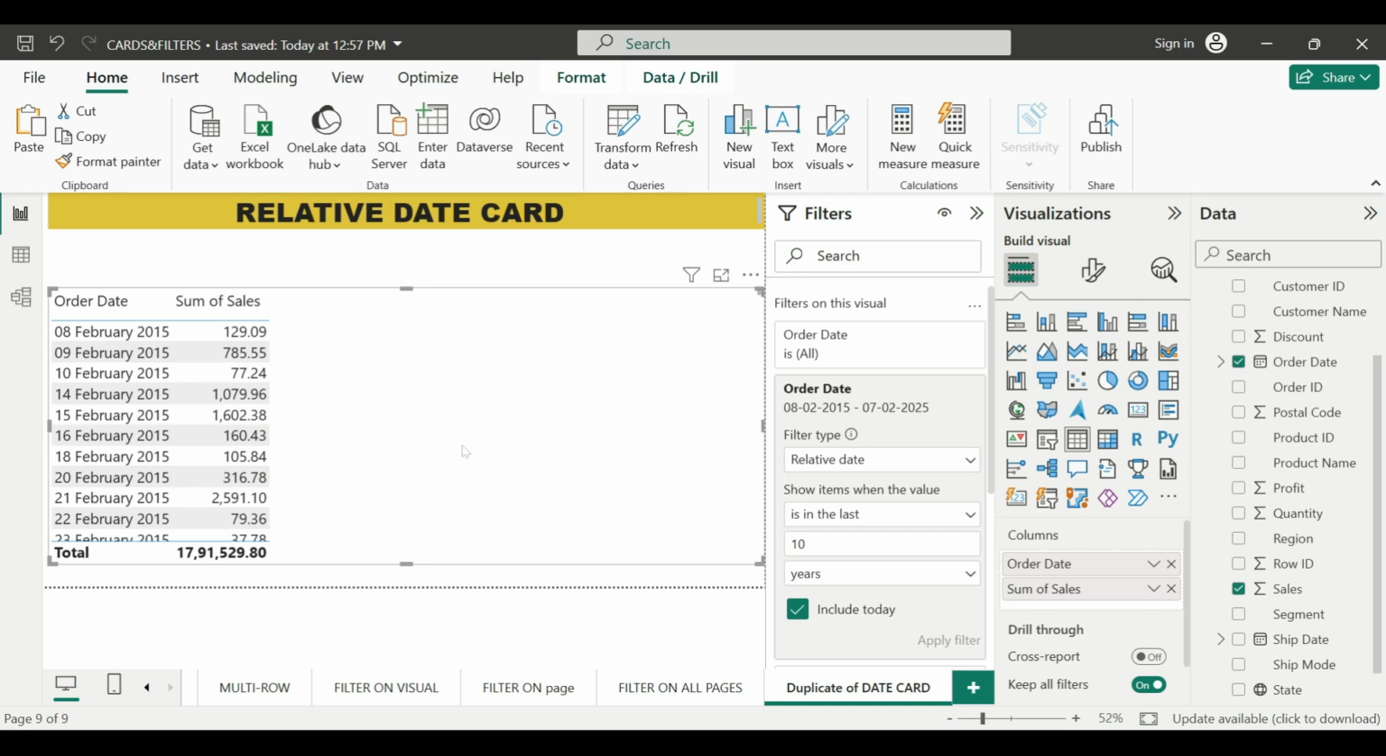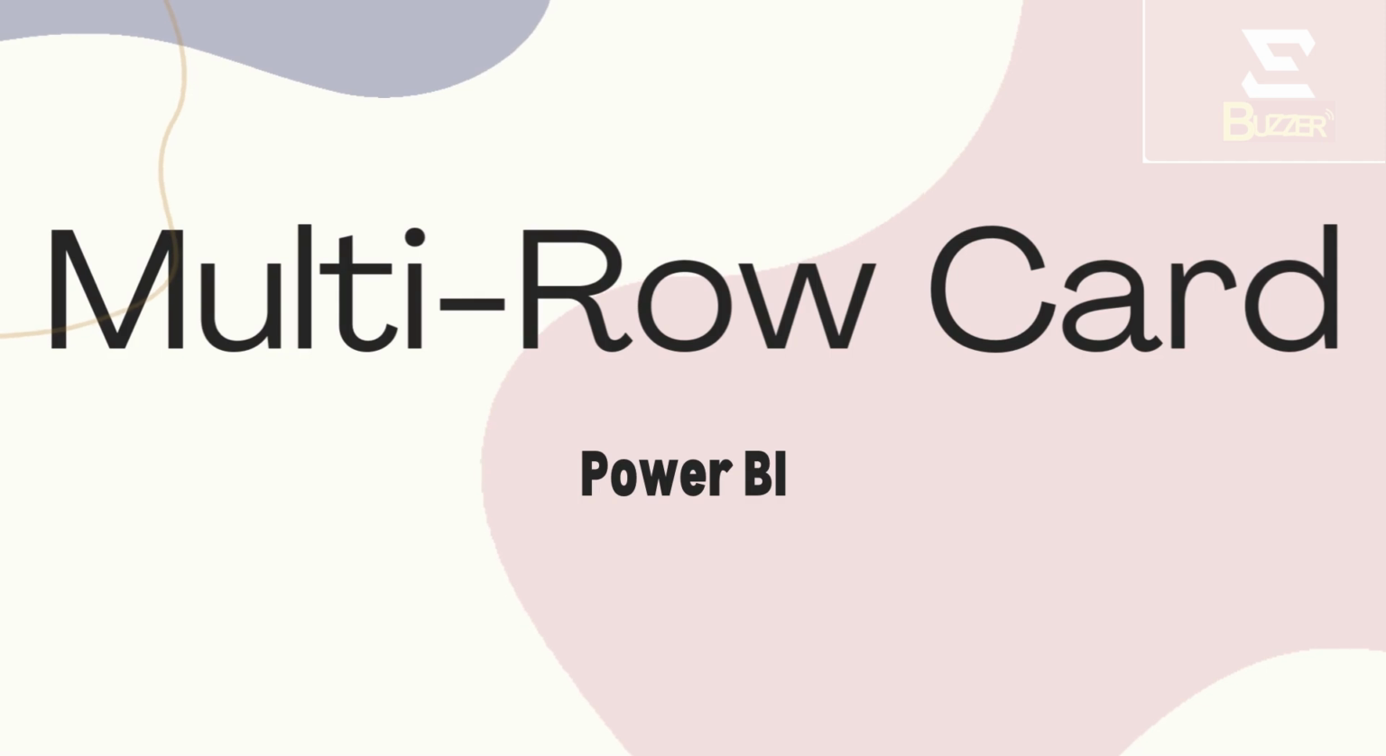Now I think you are comfortable with how to work on date card, number card and text card. All these options give you one value at a time, only one date, one number and one text. What if you want to have multiple numbers, multiple text and multiple dates? Let's see. For that, we will be using multi-row cards. Actually the name is not so correct. It should be multi-row and multi-column card.